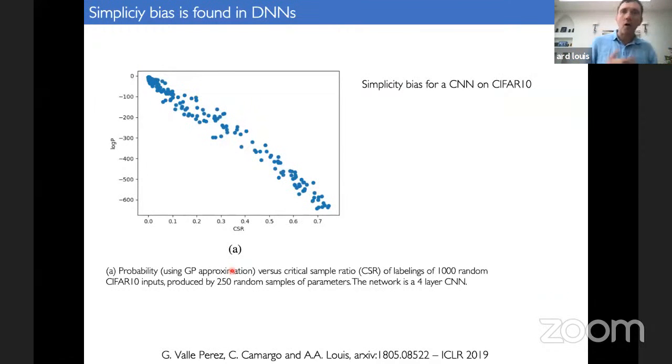neural networks. And our argument, since this argument is very general, is that even more complicated maps than the one we showed should show the simplicity bias. And here I show simplicity bias in a convolutional neural network on CIFAR10 on a reduced data set, because we can only do this kind of calculation on a reduced data set. And you see that you get the same log-linear probability versus complexity. Here for complexity, we use something called critical sample ratio, which is an idea from Bengio's group that, we think, effectively scales as the Kolmogorov complexity. So that's the first part of my talk.